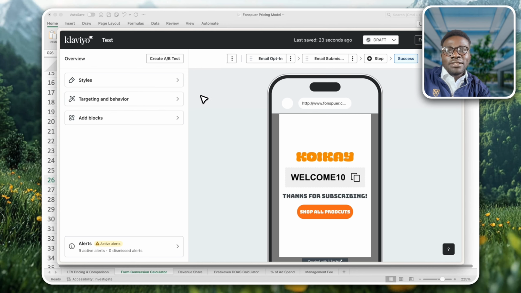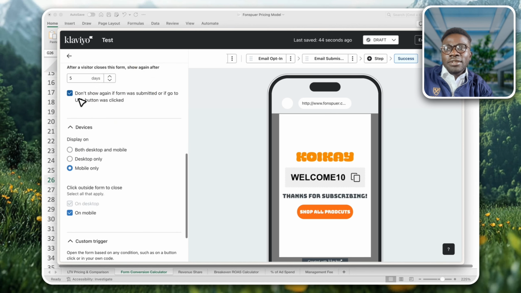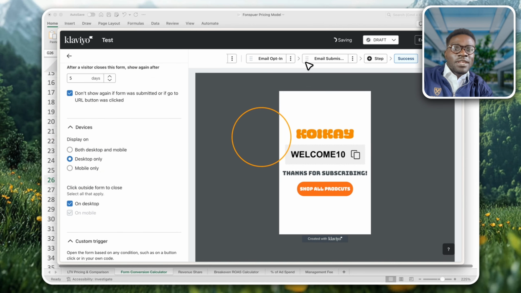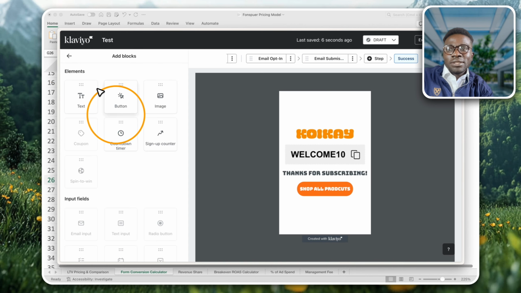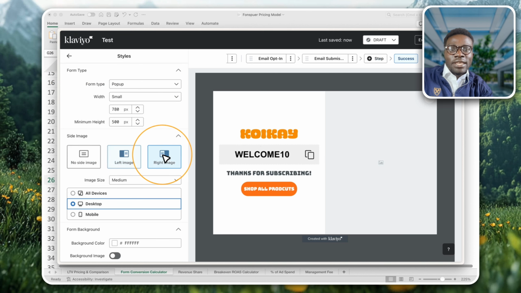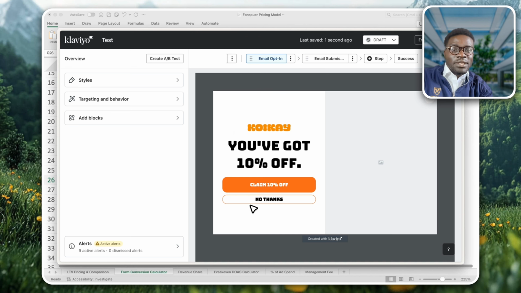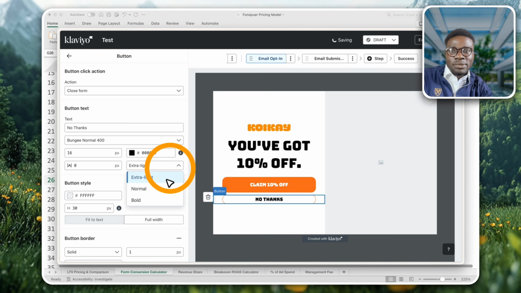Now let's go and do it for desktop, and the same fundamentals follow. So we're going to go back to targeting behavior, and we are going to go to desktop. Many of the things should have carried over, but let's change some things with regard to desktop. You want to change the style up a little bit. You can either have a left image or a right image, and all of the things that we did prior should carry over. So this is good. Put it as normal.